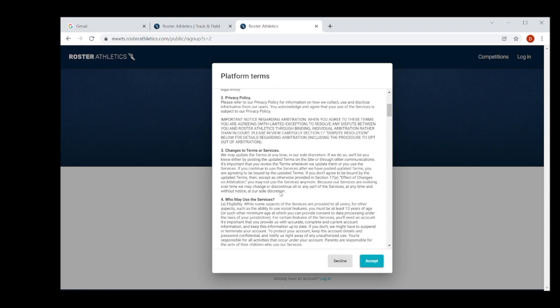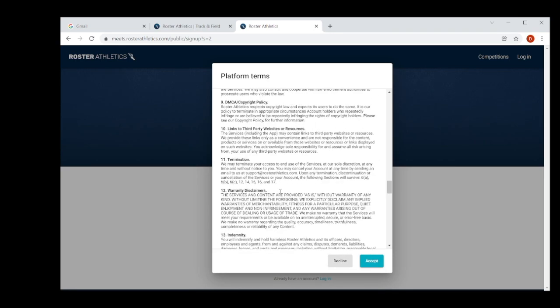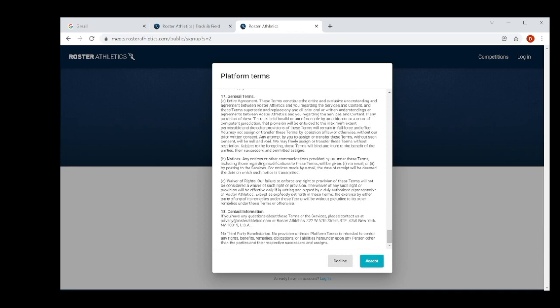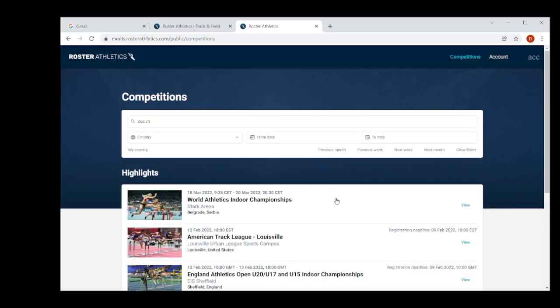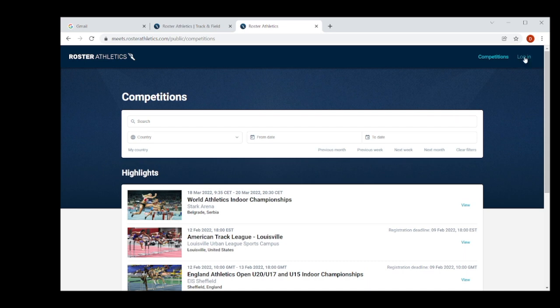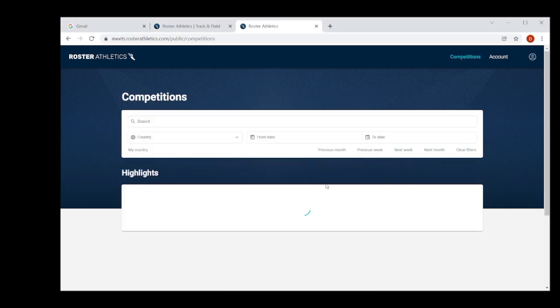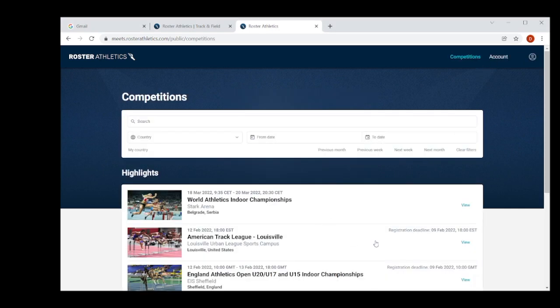Here are the terms and conditions of the platform. You can read through that. And after going through it, you can decline, but if you want to use it, you'll have to accept. So hit the accept. And now I am signed up. I will log out. And the next time I log in, I can go ahead and just sign in with that account. And now we're ready to go.